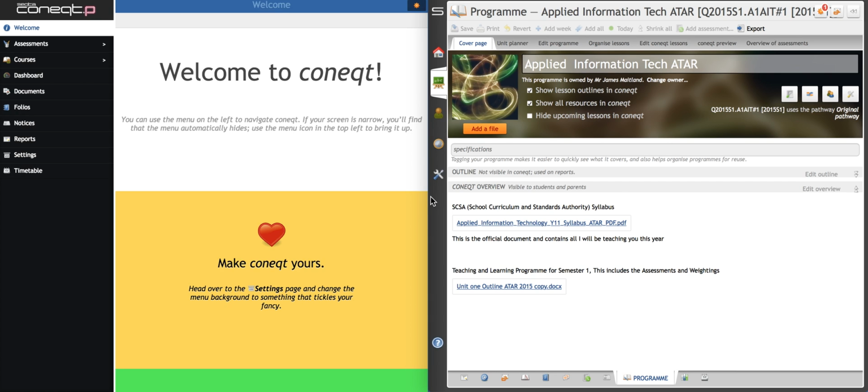With the students now having access to Connect, it's important we can see what they can see. This is the same view that parents will see. Currently, only students have access. So we have a look through here.